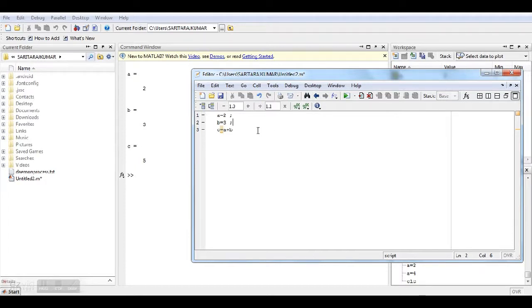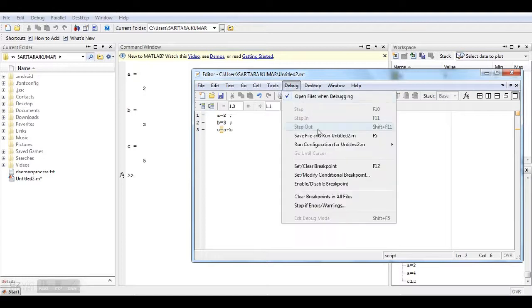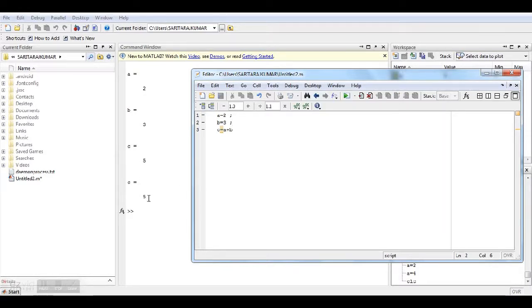So the semicolon can be useful for terminating the steps when there is no need to display the answers. Now see, if I execute this, I will get only c is equal to 5. I will not get a is equal to 2, b is equal to 3 or anything else. If I put a semicolon for the answer itself as well and run, nothing will be displayed, because the semicolon stops MATLAB from displaying anything.